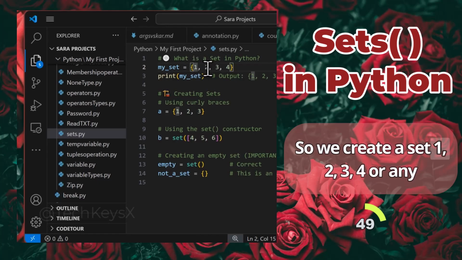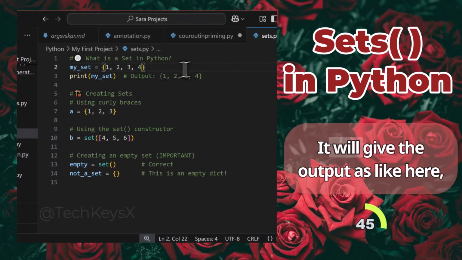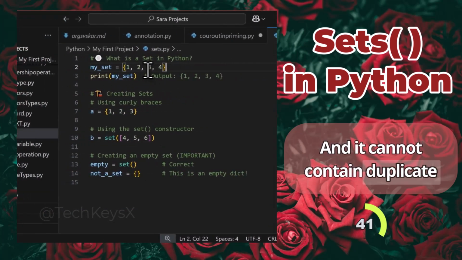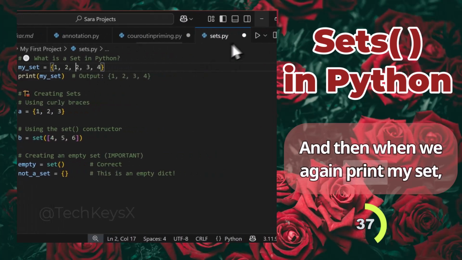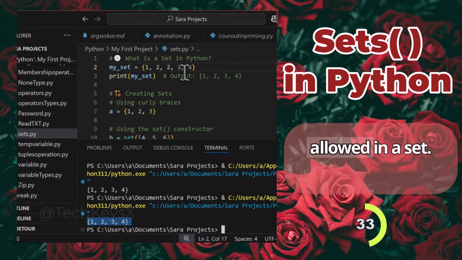So we create a set with 1, 2, 3, 4 or any numbers you want, and then we can print it by using my set. It will give the output as given here, and a set cannot contain duplicate items. If we put 1, 2 here once more, and then print my set again, it will still print the same output because duplicate items are not allowed in a set.